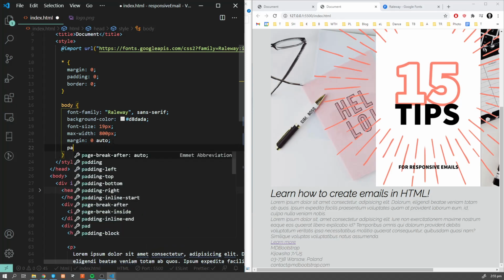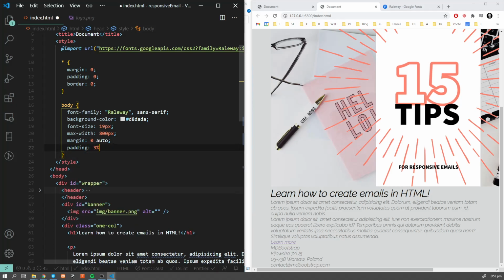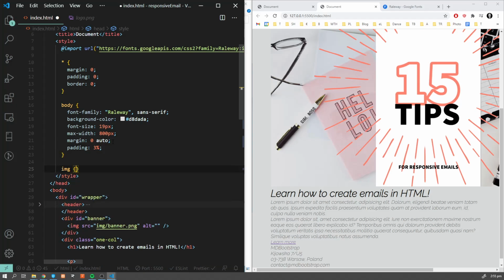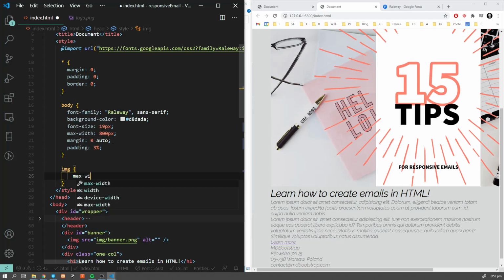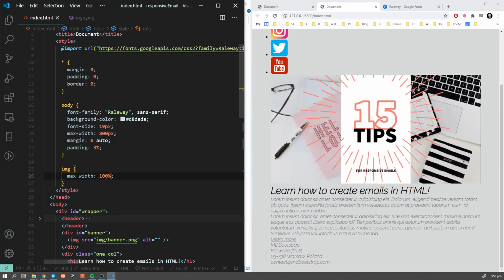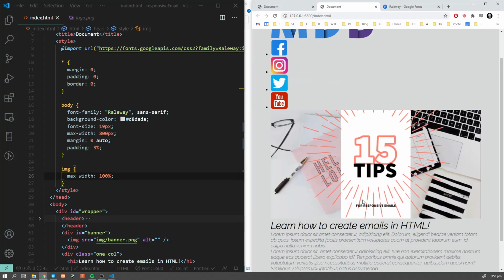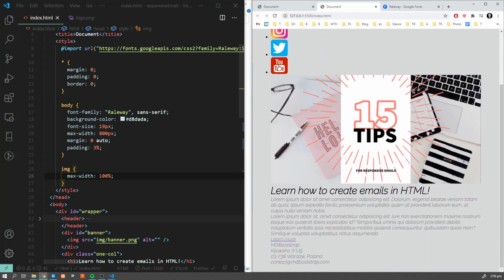Let's just add us some padding. Let's say 3% should work for us. Now, as I said, image, let's set its max width to 100%. So now it looks much better. It's not gonna go outside our div.